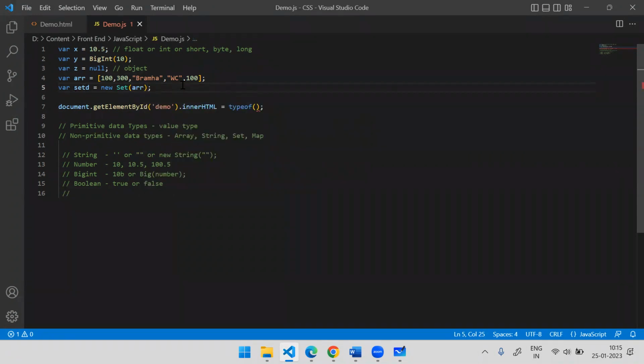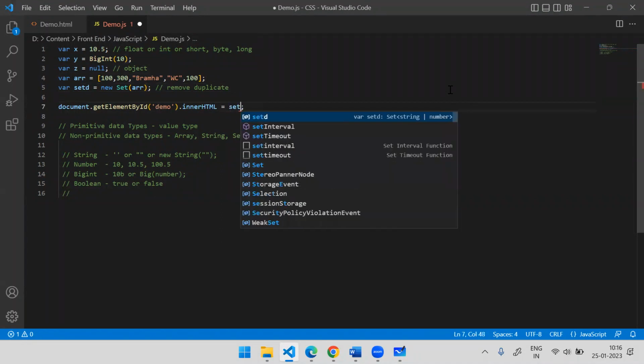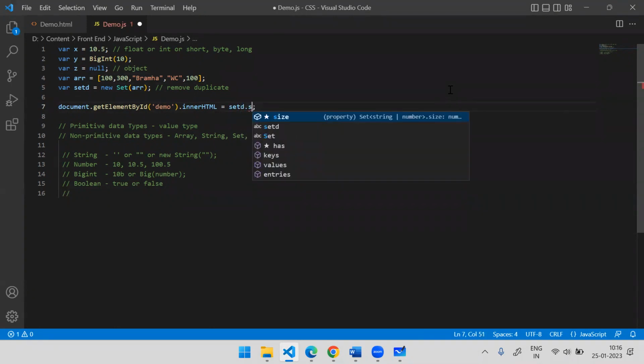This will create a set and this will remove duplicates. We have the duplicate value 100 twice in the array, but the set will not store it. It will remove the duplicate and keep only one value. And if you want to see the size, I will show you set.size, how many values we have passed.